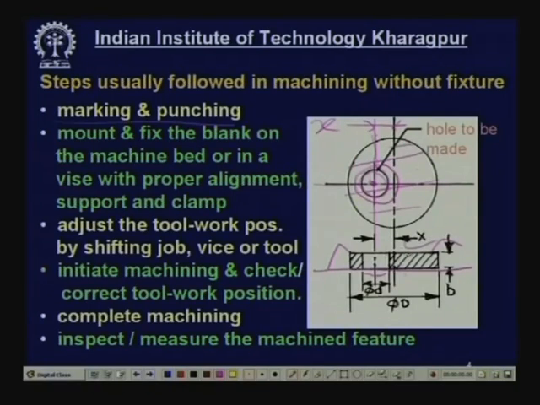Now, this job, suppose this is the drill position. So, this job has to be placed so that the axis of the hole to be made is aligned with the axis of the drill, then only it will be all right. So, the axis of the hole to be made and the axis of the drill have to be aligned. So, for that what has to be done?